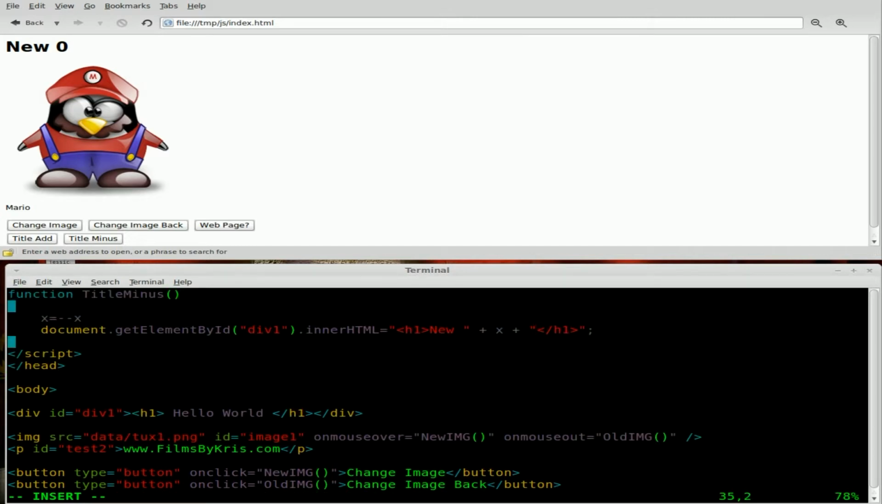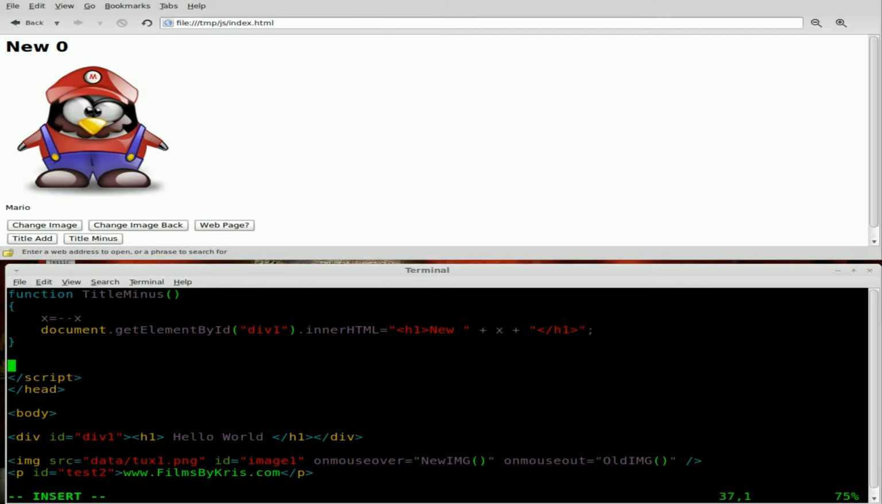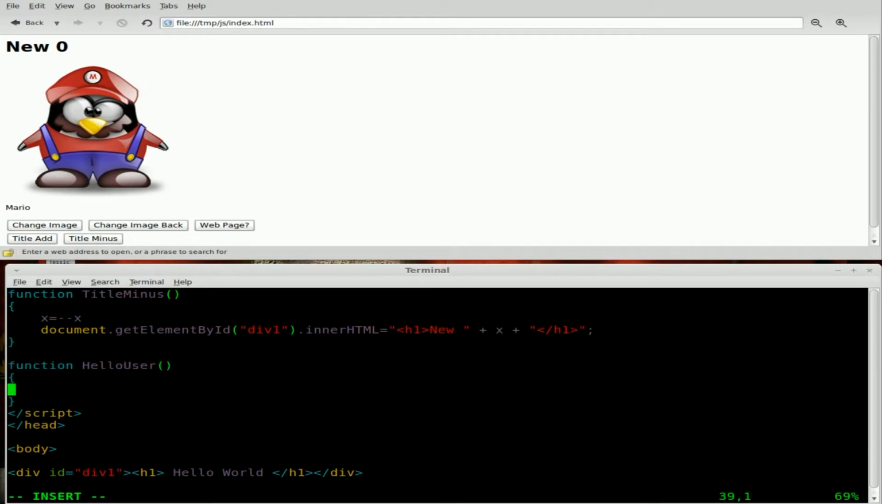So come up here to our JavaScript area, and inside our JavaScript tags, we're going to create a function. We'll call it hello user, and we'll give ourselves the squiggly brackets or braces here. And we're going to once again edit the div tag here of div1. So we're going to look throughout our entire document, our entire page here. We're going to say get element by ID, and we're looking for the one with the ID of div1. And we're going to edit the inner HTML, and we're going to set it equal to, and what are we going to set it equal to?